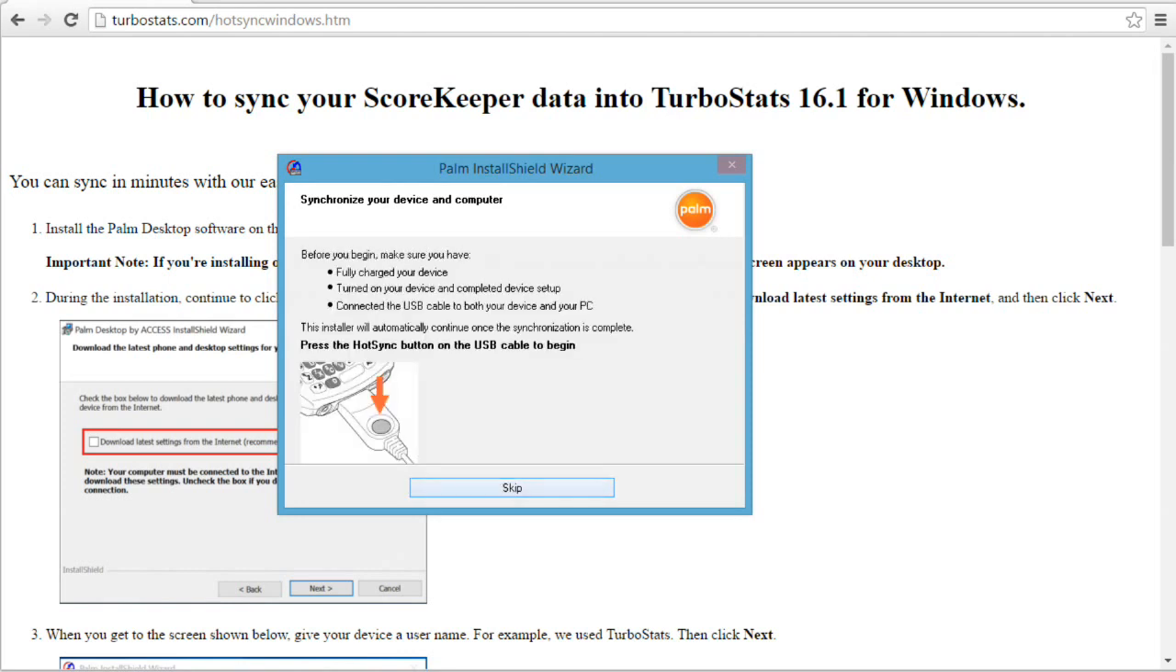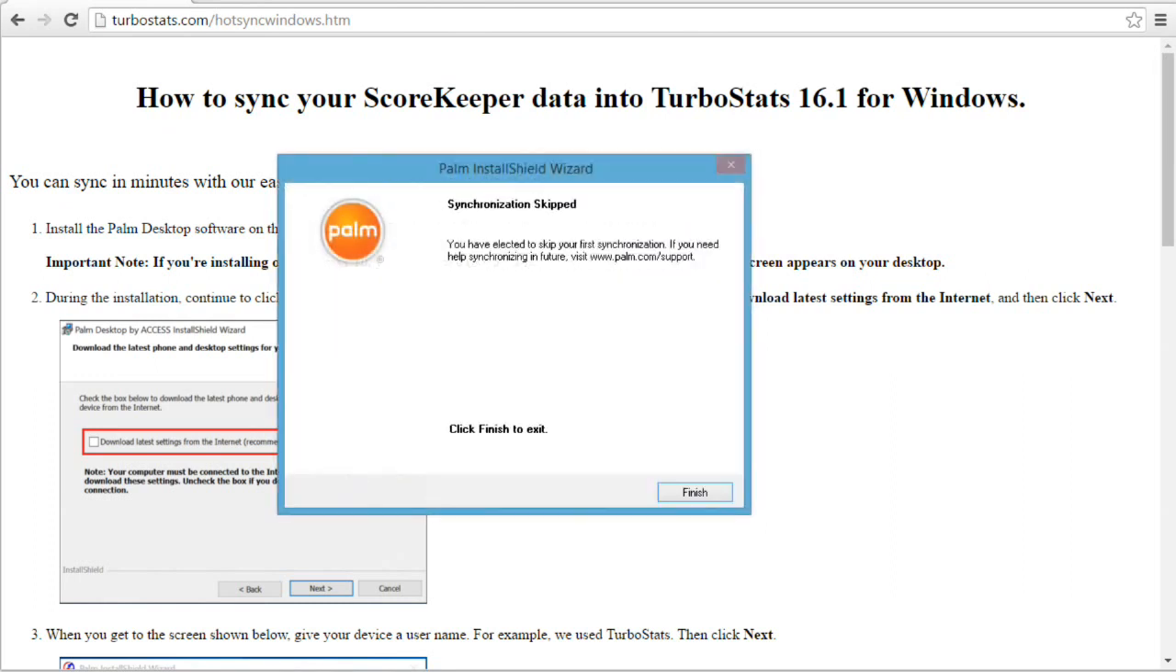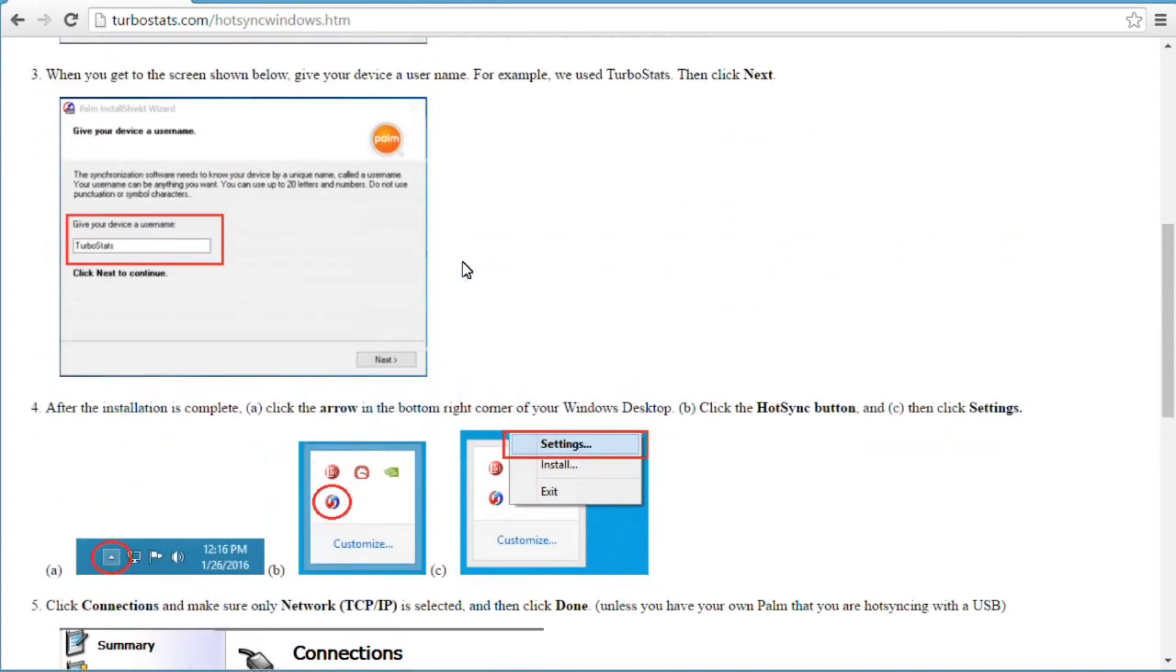Okay, and for this last step, you can click Skip. Are you sure you want to skip this step? Yes. And then click Finish. Okay, so we did all these here. So for our next step, we want to click on the arrow on the bottom right corner of your screen by the time, and then click Settings.